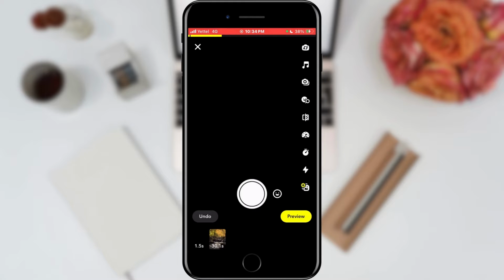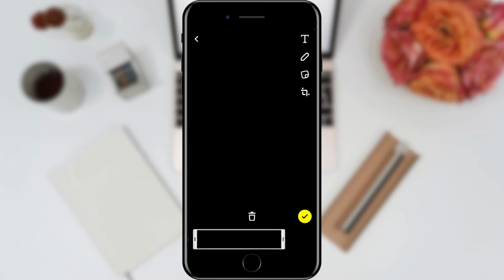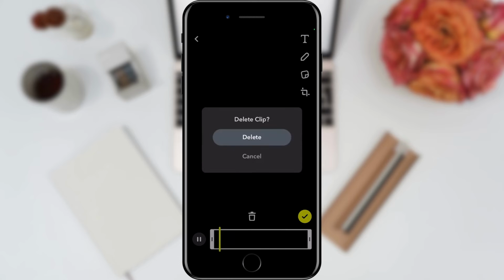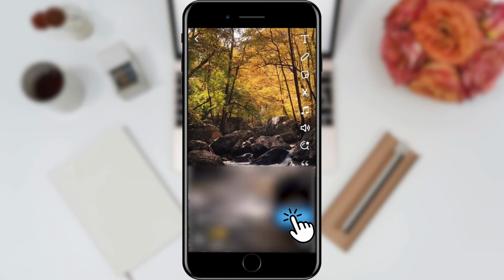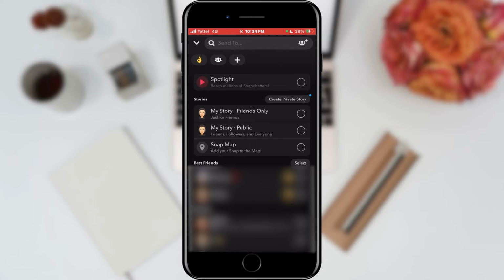After that, in the scale below, select the video you recorded first and tap the button in the shape of a trash can. Confirm your selection by tapping the delete button. After that, all we need to do is to tap the preview button and then the send button. And that's it. Now we can send our video or picture from the gallery as a regular snap, and the people we send it to won't see the difference.